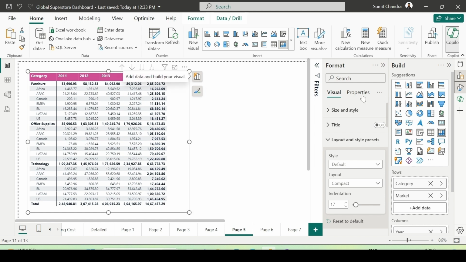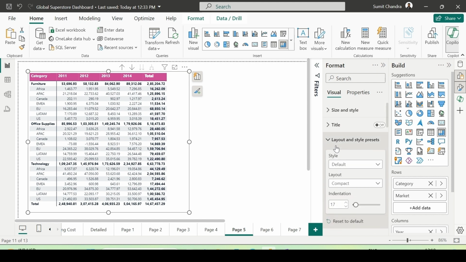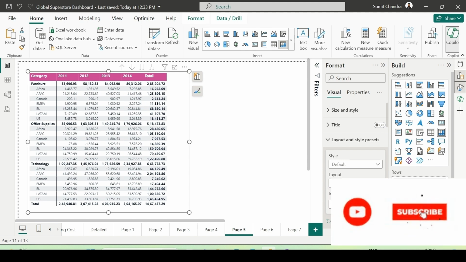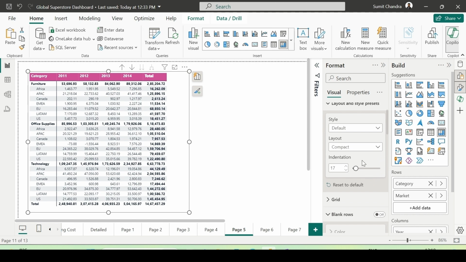Now let me show you the new features that they have added in the metric visual. I selected the metric visual, then let's come to the format section. In format we have the new layout option, and in it we have three options: compact, outline and tabular. If you are familiar with Excel pivot tables, this will allow you similar formatting flexibility for your metrics. Now we have selected compact.